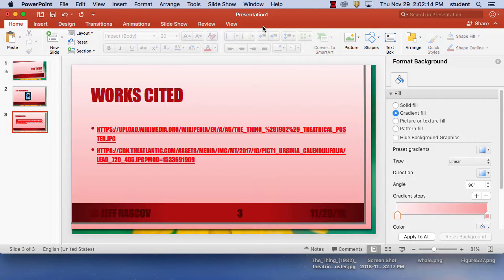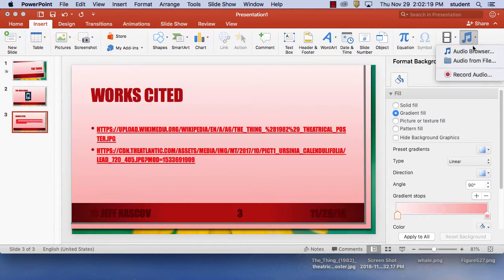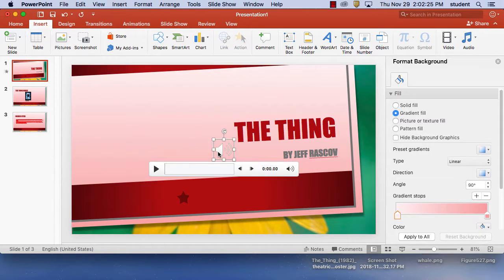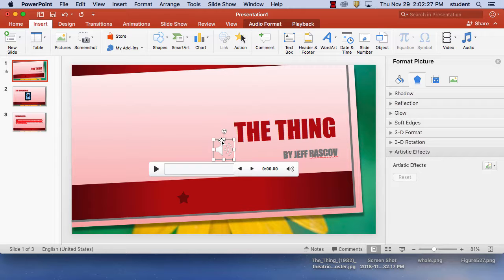Okay, you get the idea? To insert a sound is under Insert, Audio, choose your sound, and then link to it. Okay? At least if you want a sound in the background.